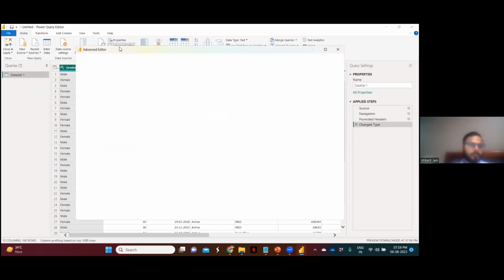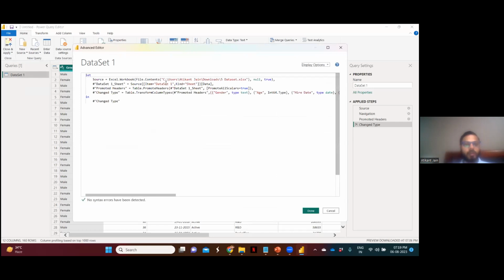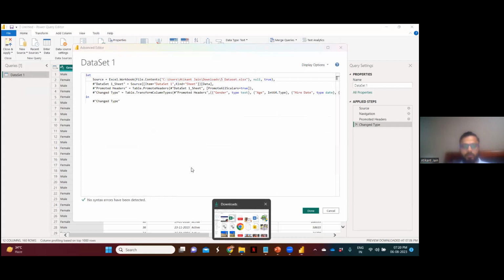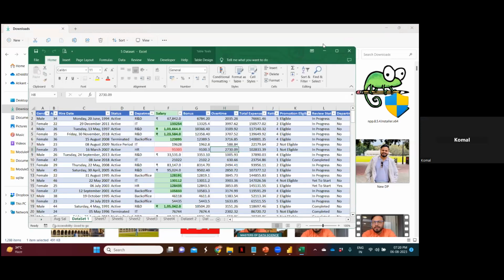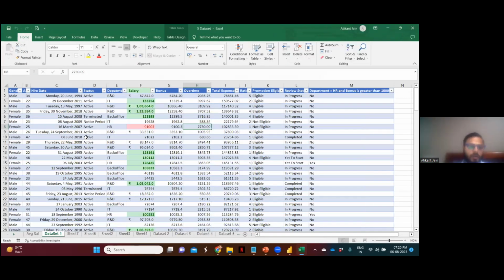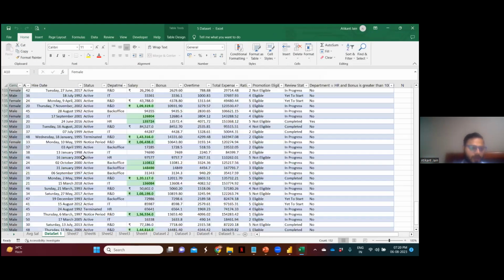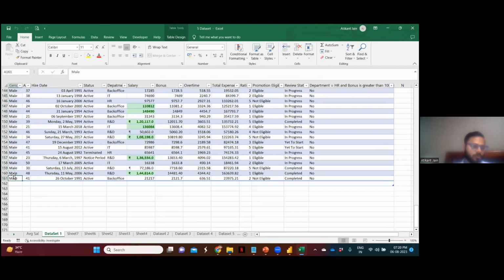I'll click on Advanced Editor. This will give me the location from which I have input this table, right? So it is coming from C drive, Users, Atikan Jain, Downloads, 5 dataset, XLSX, right? So ultimately, I have to go to downloads and 5 dataset. Go to downloads, and this is my table. So this is my table I'm using. I have 160, till 161 rows.